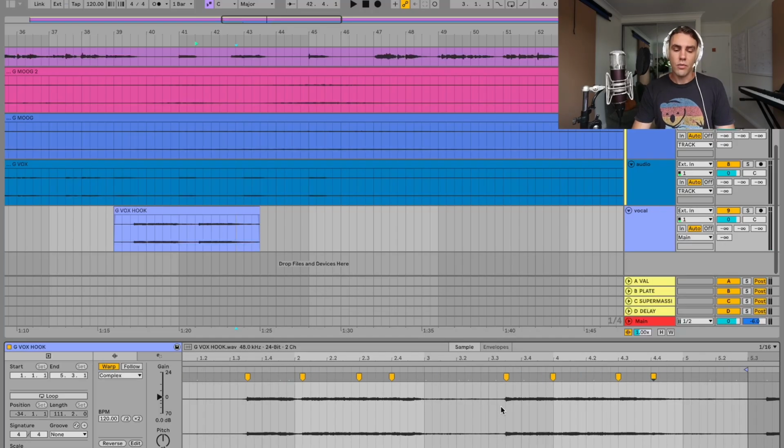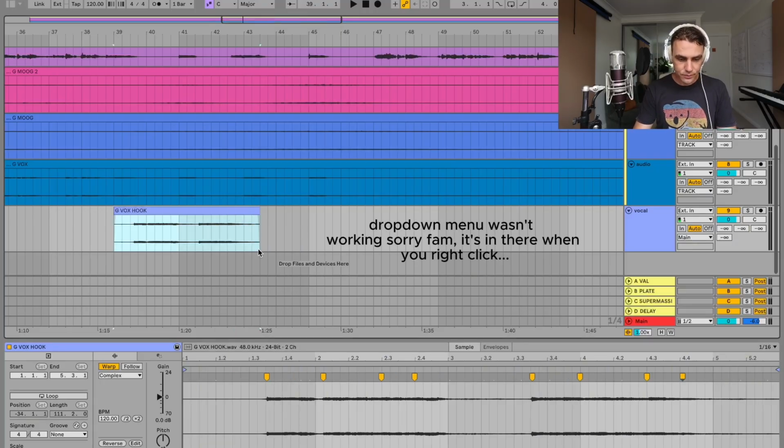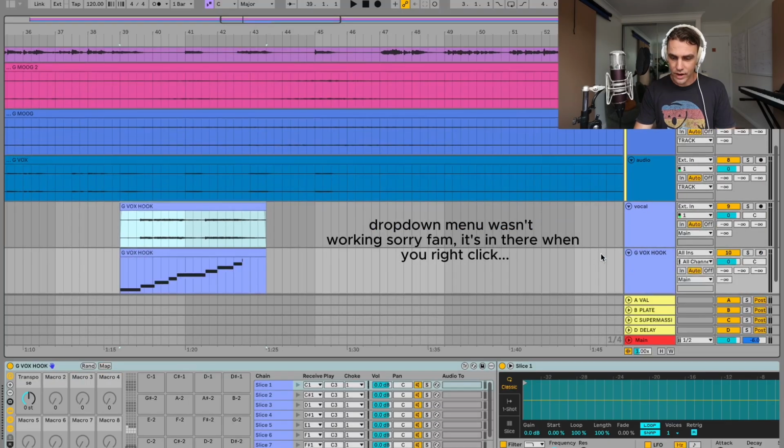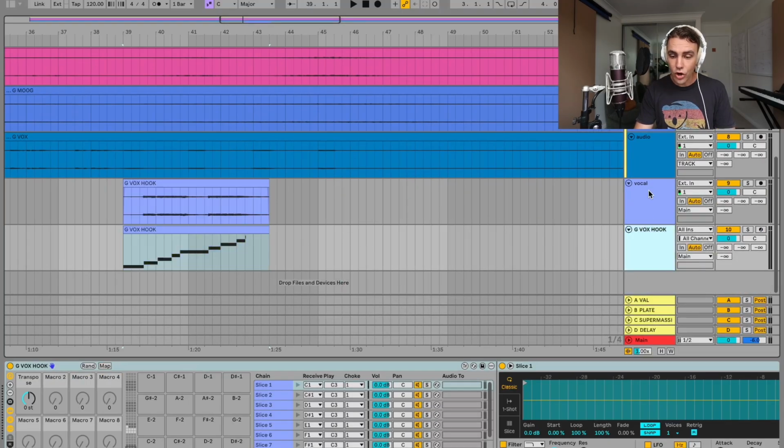Once you've set your warp markers, what we want to do now is right click the audio and go down to Slice to New MIDI Track. Click on that, and choose create one slice per warp marker, which is what we want. Okay. And once we've done that, we've created a new track here. You can see G vox hook.